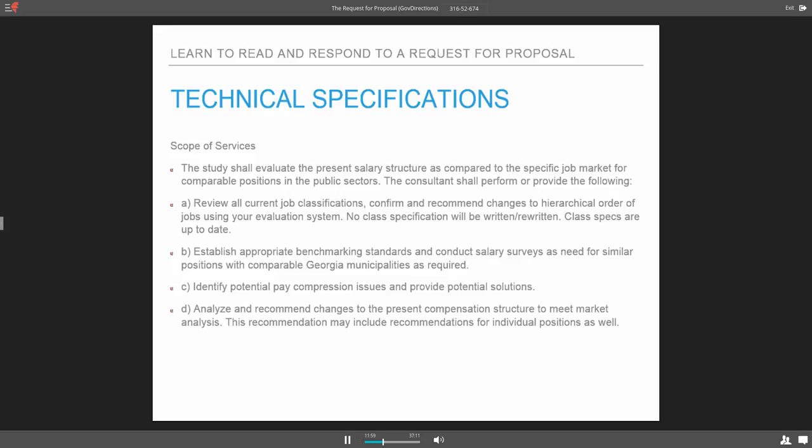They also tell me some things that I might normally expect in this type of proposal, but they're not requiring. So, for example, no class specification will be written or rewritten. That's actually a big point for me, because it allows me to reduce my costs significantly in responding to them. And if I hadn't caught that one line, I might be going in 25% higher than what I would normally respond in terms of cost. In this particular situation, they're saying their class specifications are all up to date.